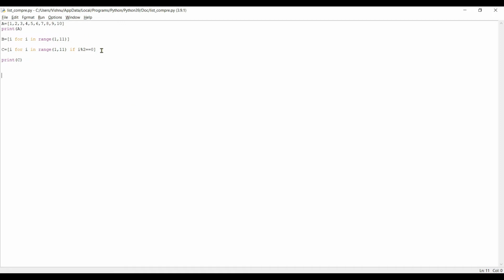Cool, right? In fact, you can use both if and else statement. Let me show you. This time I'm creating a variable d. Again, I'm using list comprehension. But this syntax is little tricky. Let me show you. i if i modulus 2 is equal to 0, then else print not even number. After that, we have to use for loop for i in range 1 to 11.